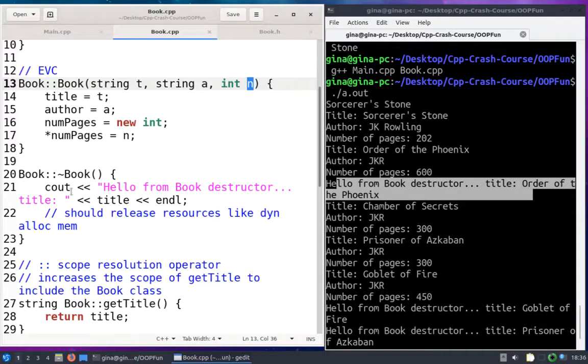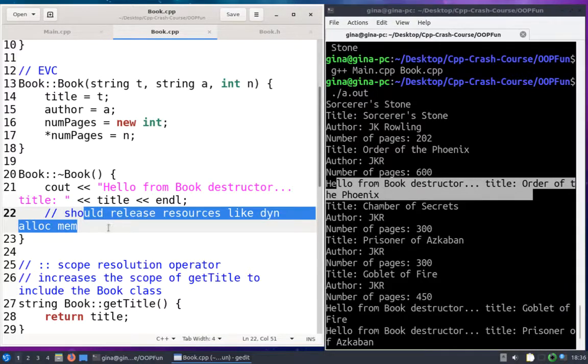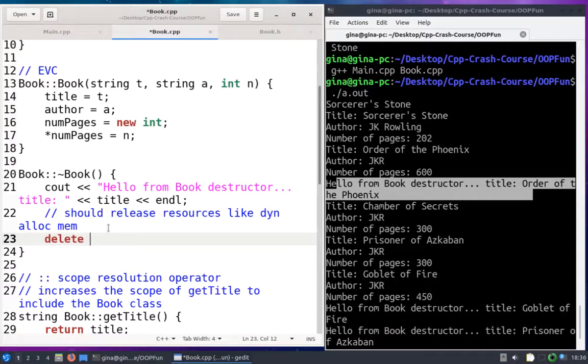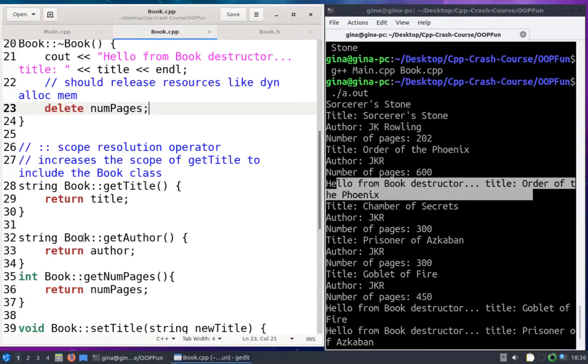Okay, now it's time for the destructor. I wrote here, should release resources like dynamically allocated memory. And here is our moment to do that. We need to delete num pages when we're done with it. And we're done with it when this book object is about to be destroyed. Whether the book itself is in the stack or the heap doesn't matter. It's going to be destroyed at some point, as long as there's no memory leaks, and we need to properly release our resources, like the memory that num pages points to.